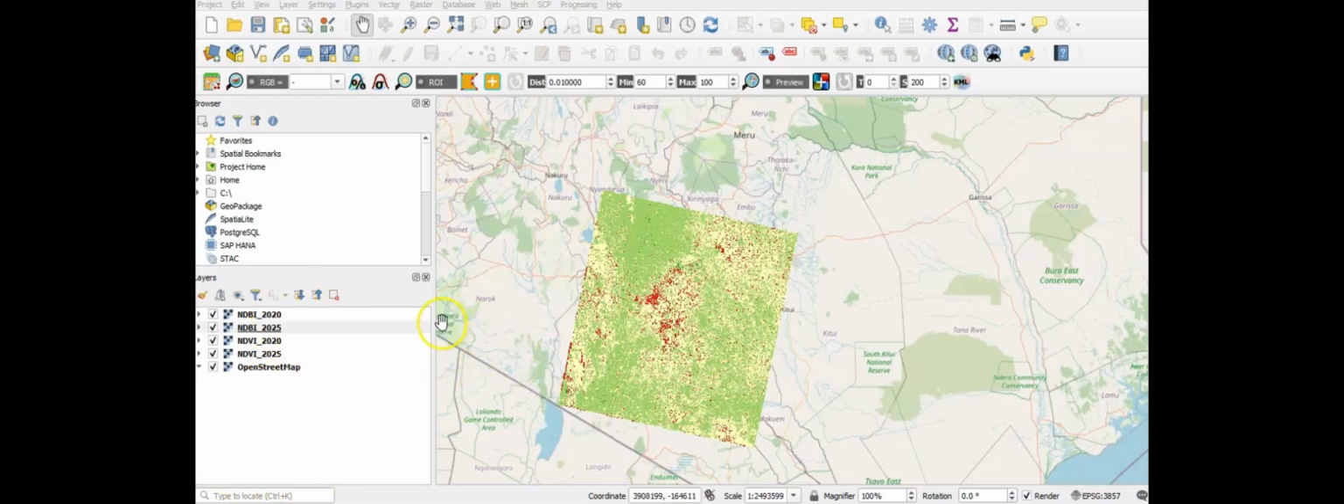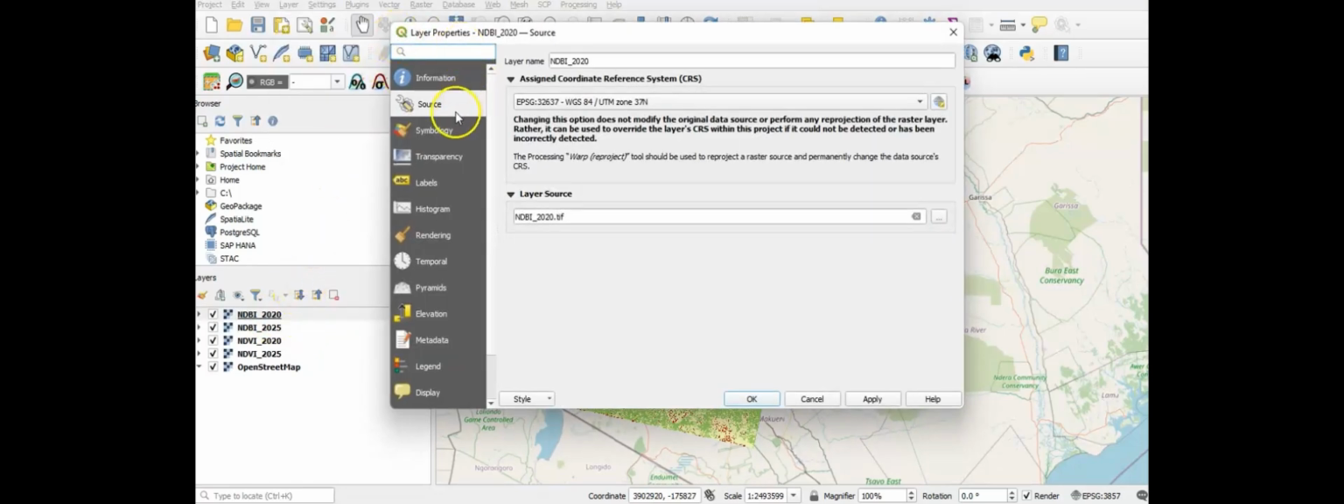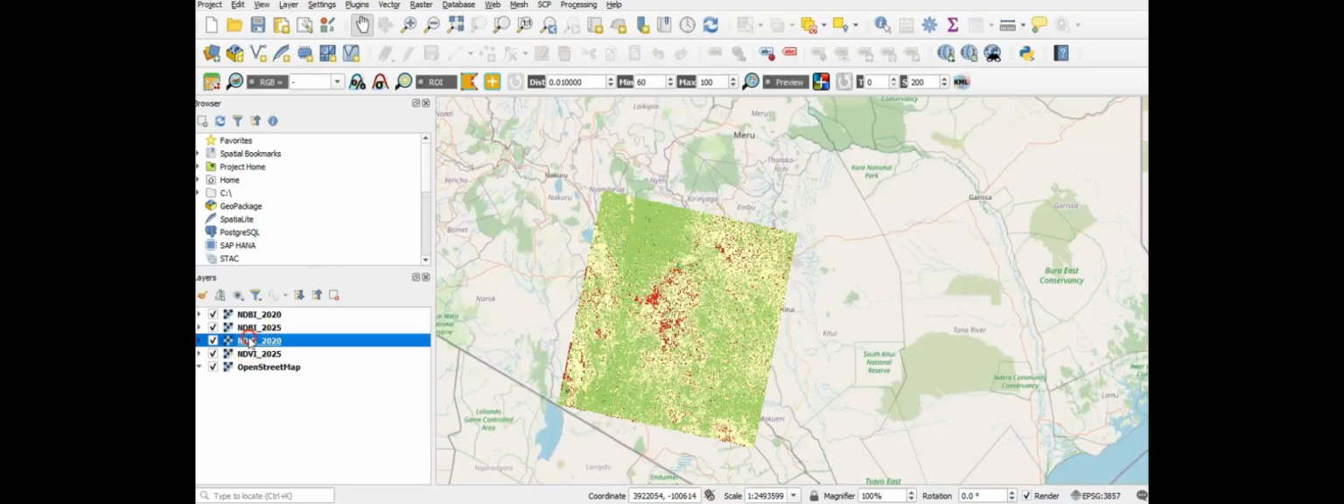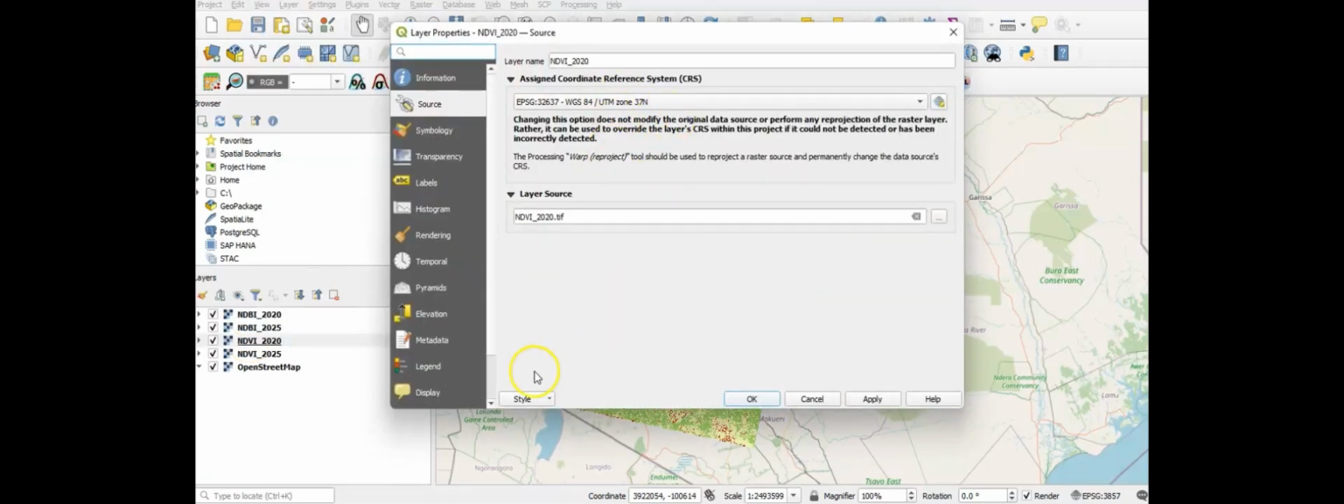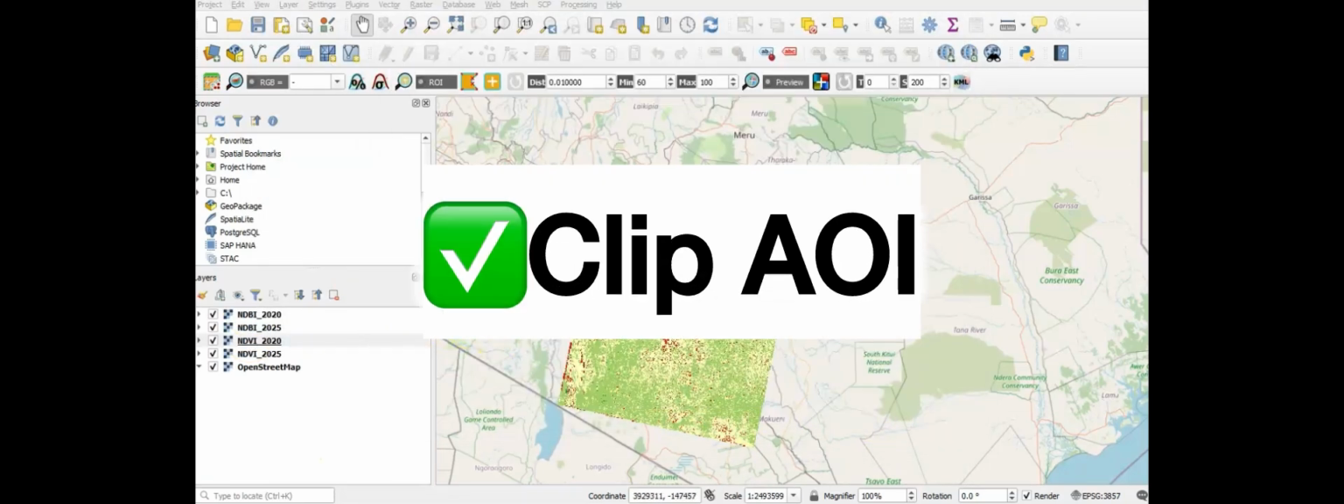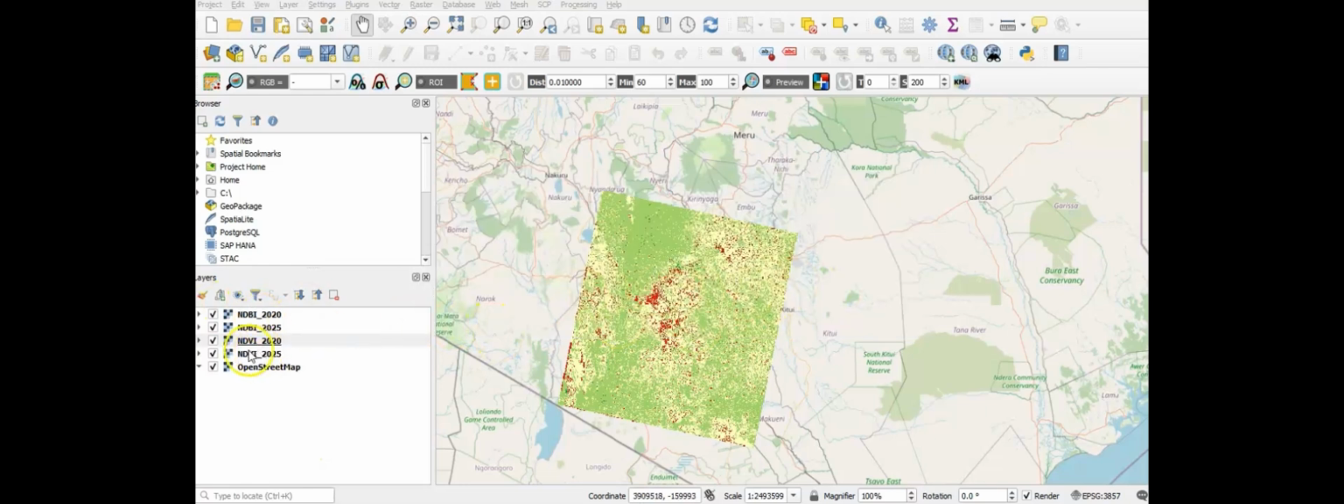Before we continue with our change detection procedures, ensure that the imagery for NDBI and NDVI have the same projection and alignment. To do so, we're going to right-click on the layer, then go to Properties, and on Properties, you click on Source. The projection used and the extent are UTM Zone 37, and for the other one it is the same, so they have the same projection. So I'm going to clip this NDBI and NDVI imagery to my area of interest.